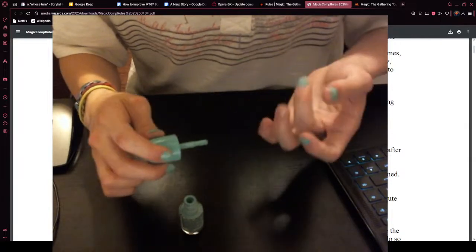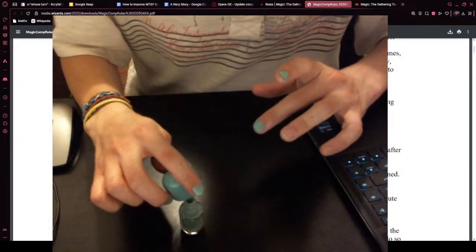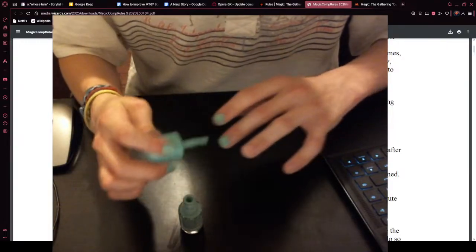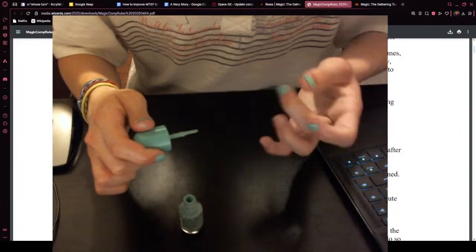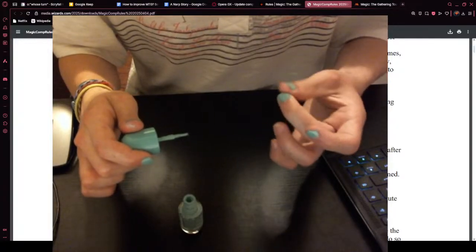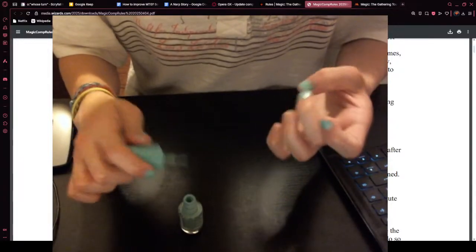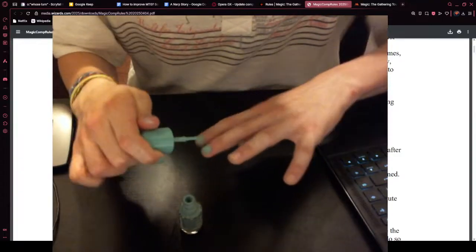Oh, I'm just totally destroying this. This is going terrible on this nail. I think it's drying as I'm going. I'm gonna have to do a little bit of a purge here. I don't know. I'll just add another bit and then move on to the next nail.